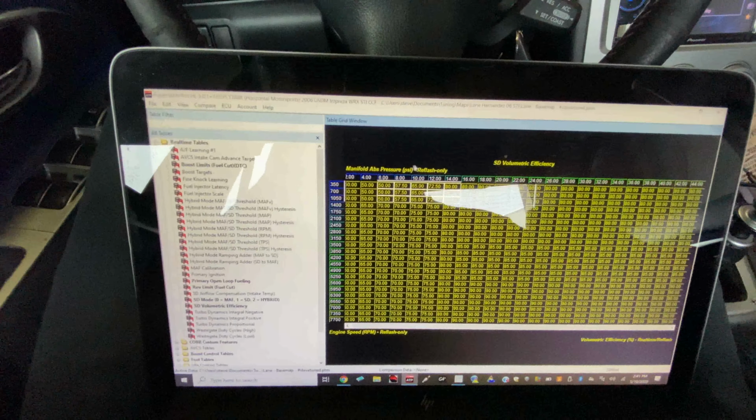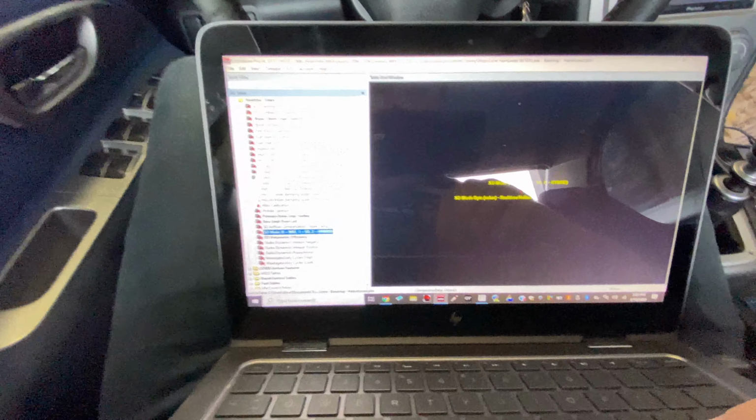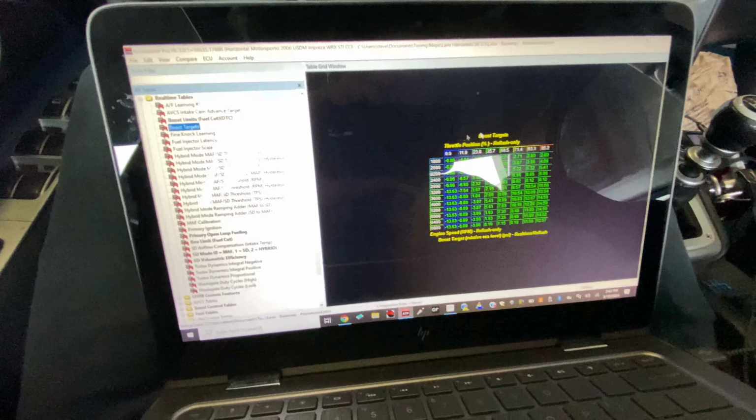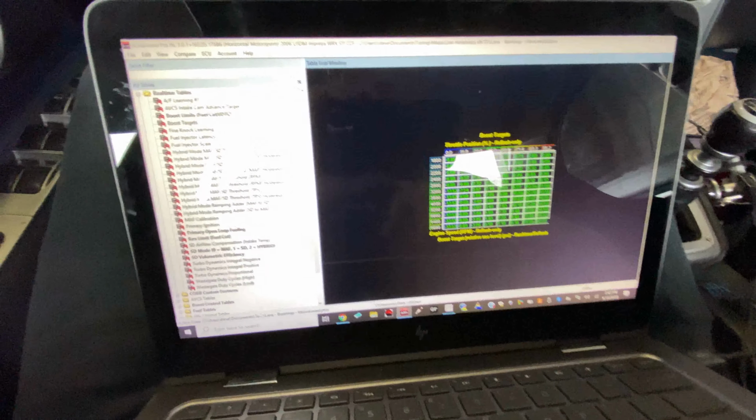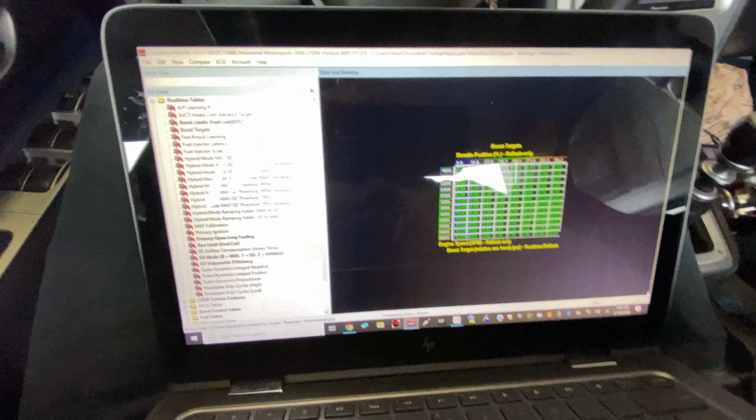So we've got the VE table all base mapped out. We come into the Cobb software, we choose 1 because we want speed density, so we turn that on. That's very important. Our boost targets are all going to be zeroed out, so we're going to zero all this stuff out just to start. And then our wastegate duty cycle tables, we're going to also zero all those out.